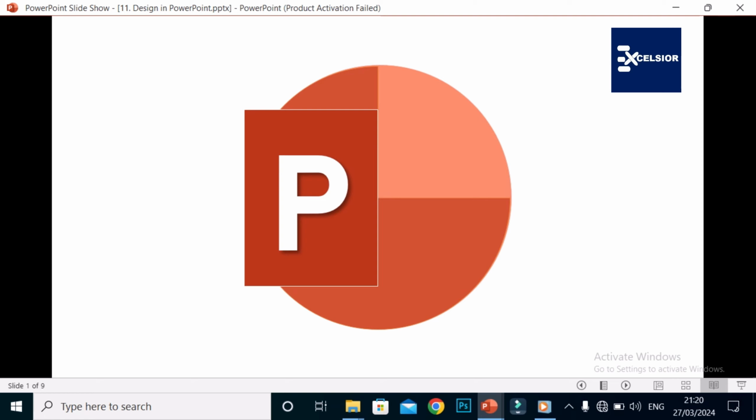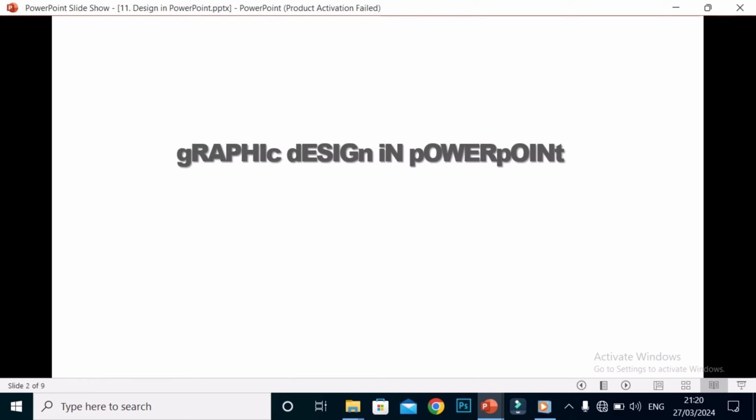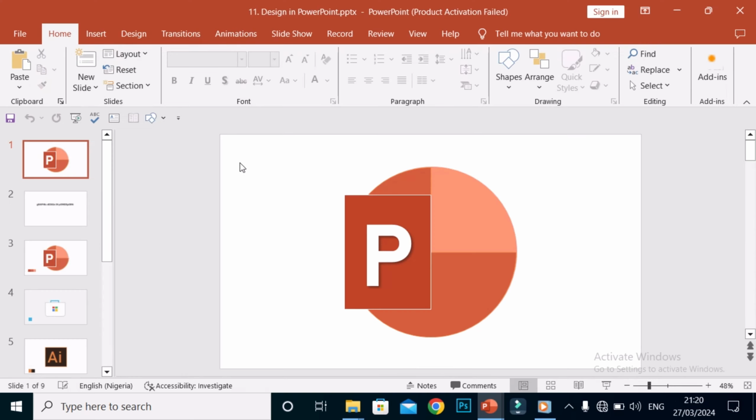Today we'll talk about an important concept in PowerPoint. And what's that concept? The concept of design. PowerPoint is a graphic tool, right? And there are so many designs we can do with it. So let's get started. Graphic design in PowerPoint, that's what we'll be looking at today, and I'll be showing you so many things.